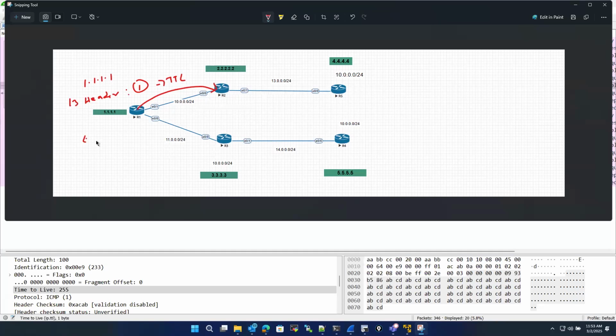What is the destination? 4.4.4.4. Can I reach 4.4.4.4 with a TTL of 1? TTL is time to live, 1 hop. So what happens here? It sends a TTL exceeded message back to R1. So it thinks, okay, I can't reach 4.4.4.4 with 1 hop. Let me make it 2 hops now. Now my TTL becomes 2. Once it goes here, it sends a TTL exceeded message and it will decrement the value by 1.